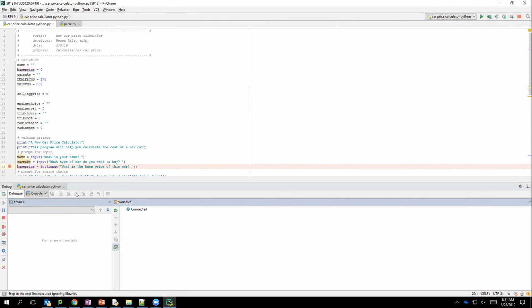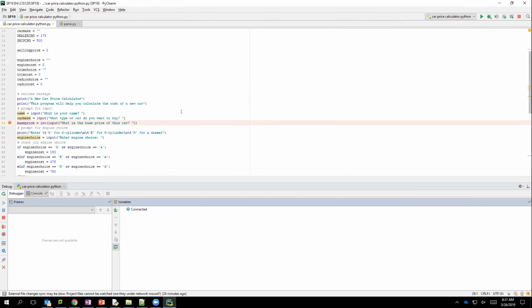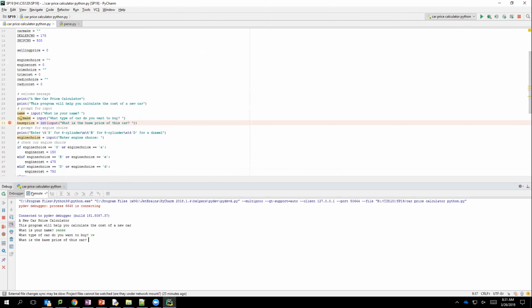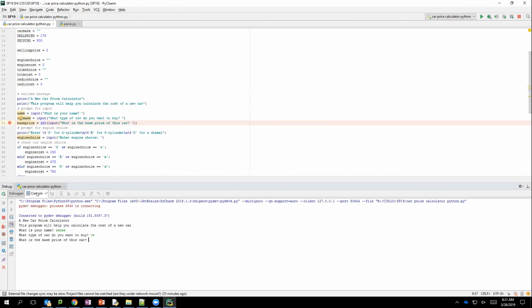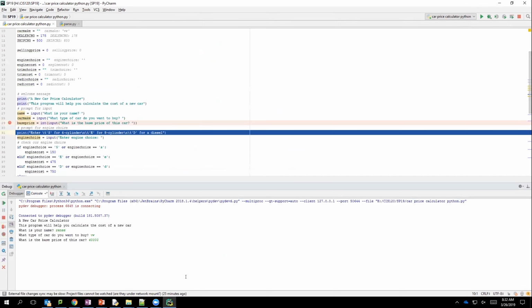Now, when I do that, what's happening here? It's asking me for the base price of my car. So I need to find my console screen so I can enter that information. There's my console. You have some different tabs down here, your debugger tab and your console tab. Click on your console tab and you'll see that input prompt. The base price of mine will be $40,000. Now when I press enter, control returns back to the debugger, and it says, okay, now I'm sitting here at this print statement, ready to execute this line of code.